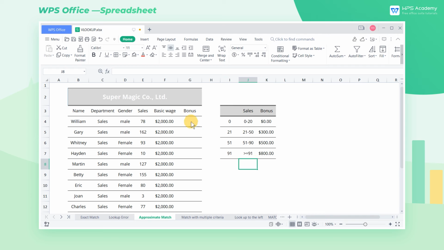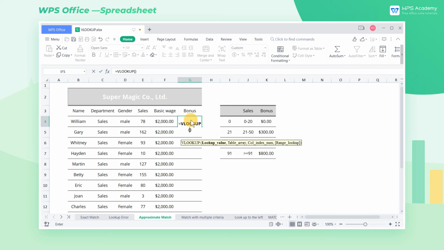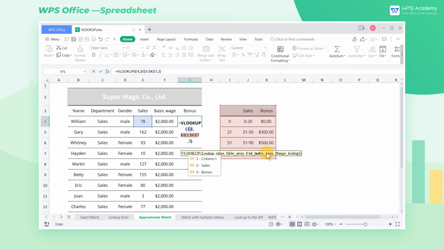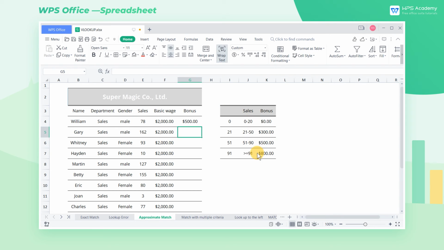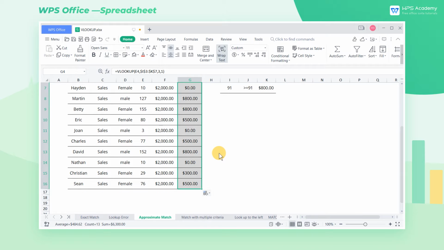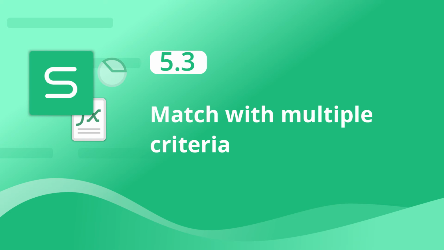Enter equals VLOOKUP in the cell and press the tab key. The first parameter is lookup value, so we enter the sales. The second parameter is table array, so we select the bonus rate table and press F4 to fix it. The third parameter is column index num, and we enter 3 here because the bonus is in the third column of the selected area. The fourth parameter is the match mode, and we enter 1 to perform an approximate match. Press enter to calculate the bonus for each employee in batches. Isn't it easy?